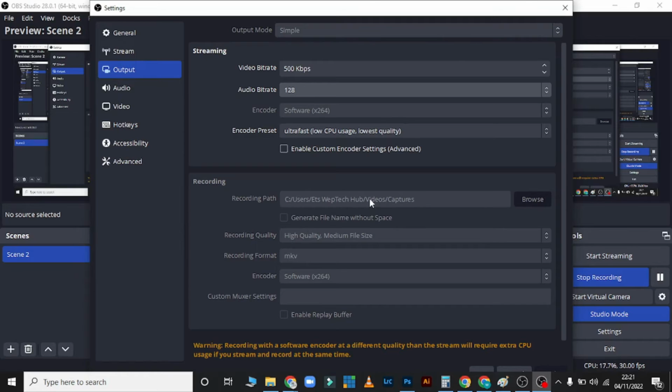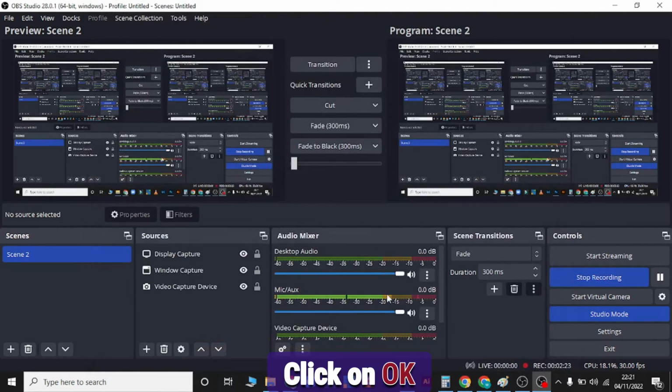You have to choose the path: where do you want to save it? Is it video capture, whatsoever? That choice is solely up to you. Once you are done with that, you click OK. It's gonna set.